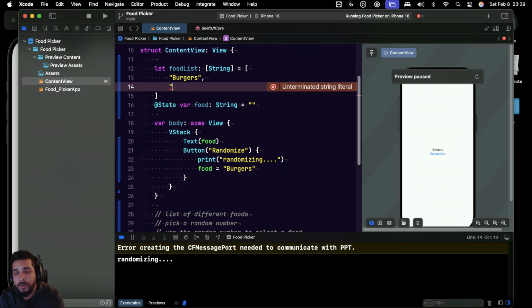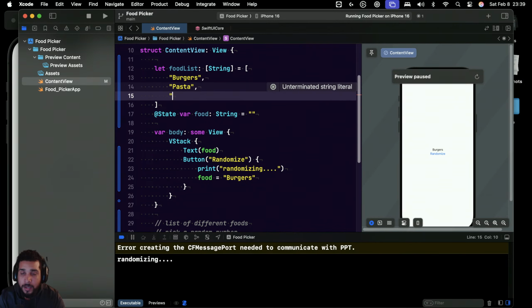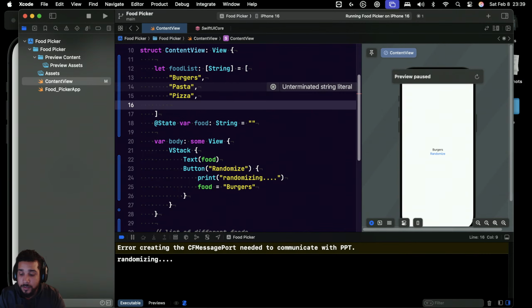Just copy what I'm doing. Know that I've thought about a lot of different things, and that we're doing a lot of the stuff this particular way for a reason. Okay, so burgers, pasta, pizza, sandwich, something like that.